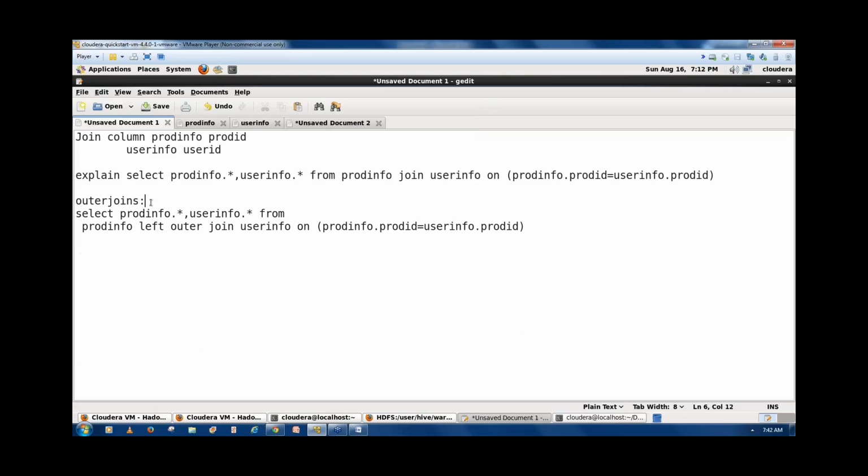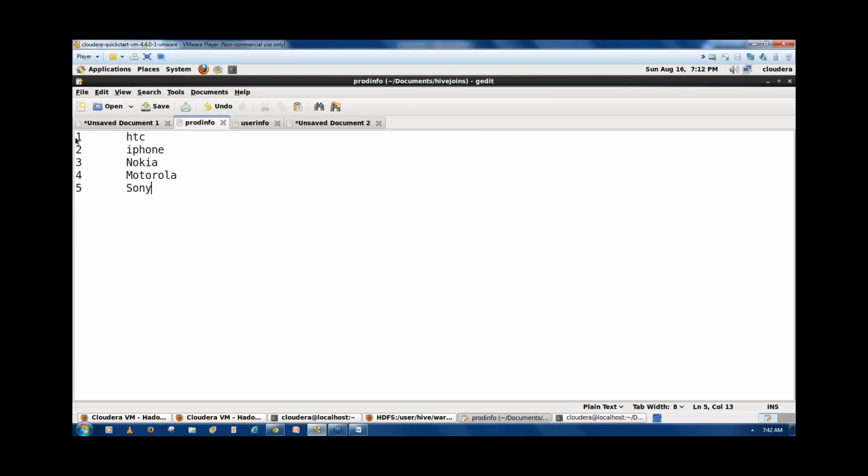Okay, now if you want to write the left outer join, so what is the left outer join? The left table is going to match with the right table. Whatever match is found, the values in the left table are compared with the right table. If it finds the match, it will display. If it doesn't find the match, it will display null values.